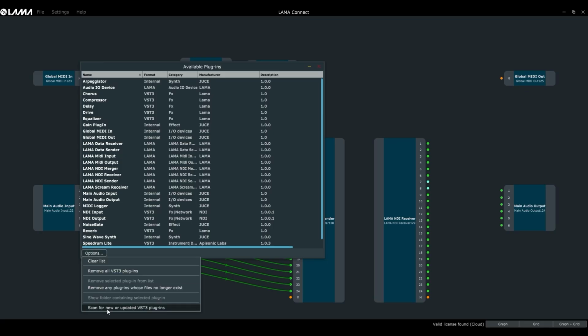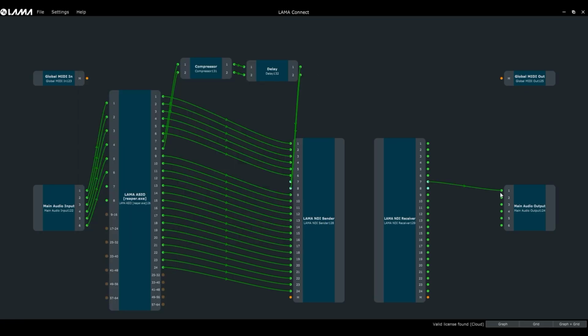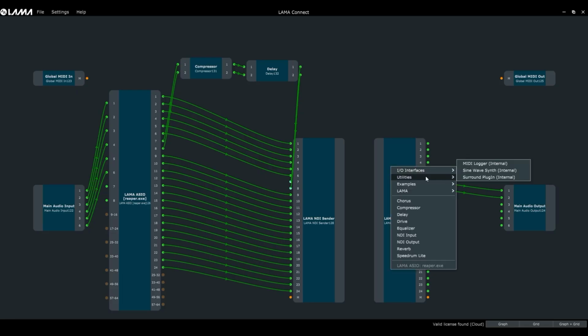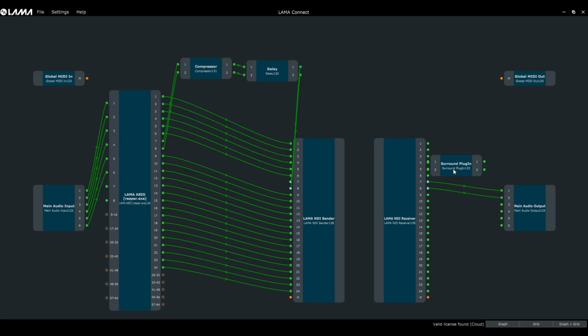Then we will connect the Lama NDI receiver to our monitoring device, which in this example is my sound card, as I want to be able to listen to the stereo mix. I patch it to my sound card to output it on my speakers. I can also see on the surround plugin node that I do have sound.